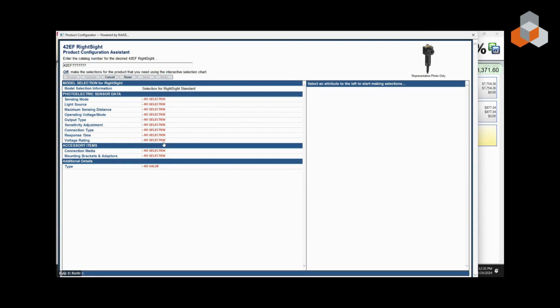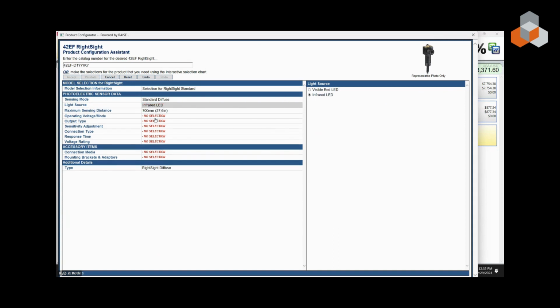Again, it's going to ask you a list of questions, starting from the top down. What kind of sensing mode do you need? We'll just pick standard diffuse, but here we could do retroreflective, polarized retroreflective, transmitter, beam, emitter, and receiver. Light source: if we need infrared or visible red LED, we can select that option here. And it's automatically going to put our maximum sensing distance based on what's offered for that product line.